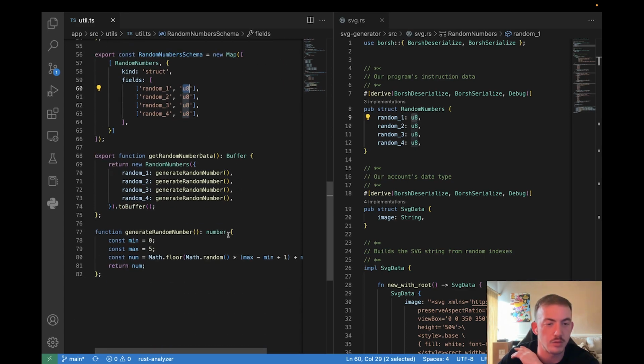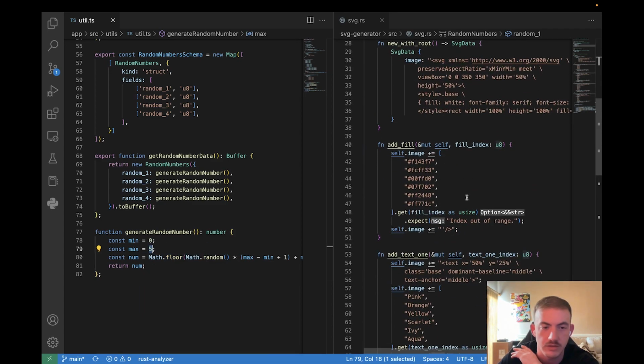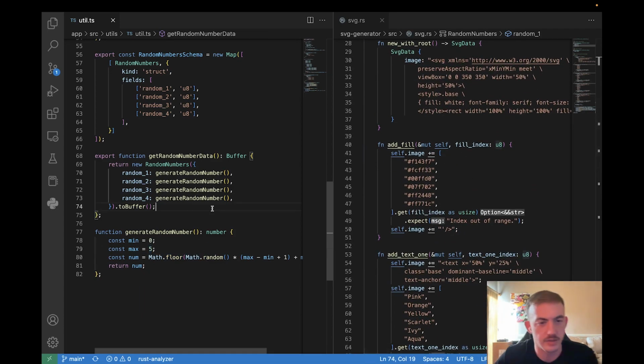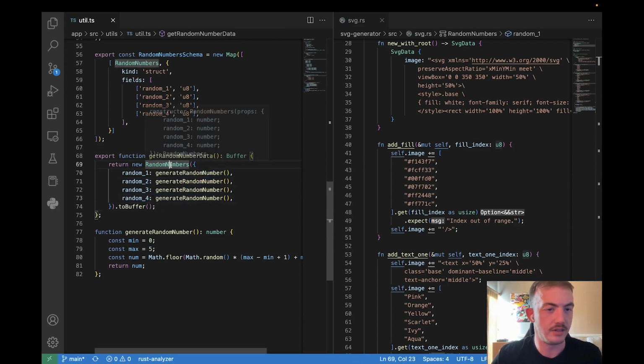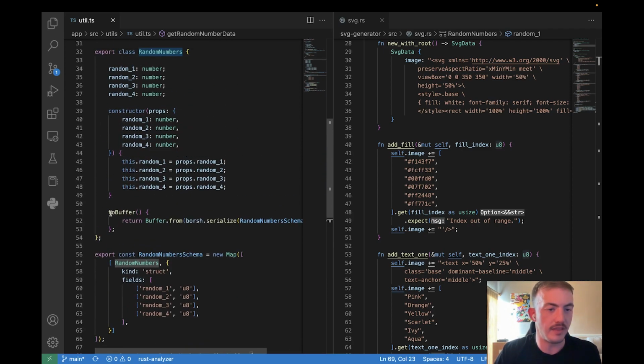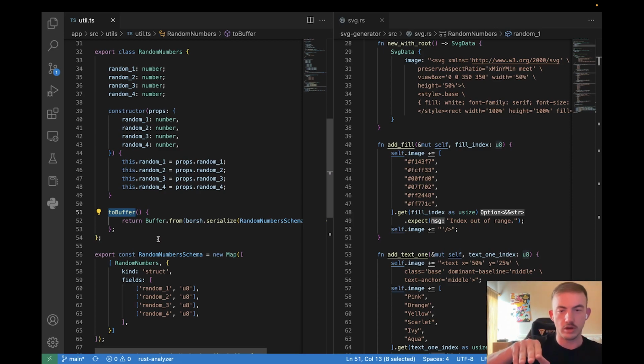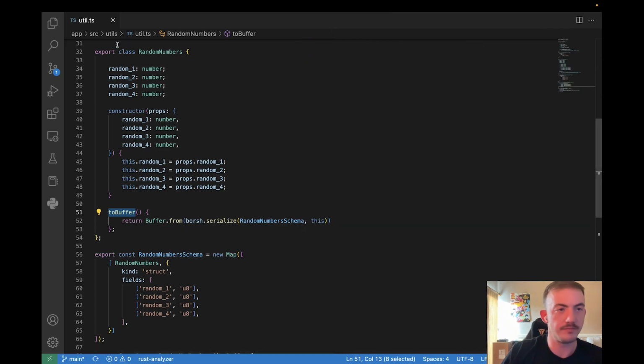So anyway, down here is where I'm actually using Math.random to create those random numbers. We cap it at 5 because that's how big these vectors are. And so for random numbers, we go ahead and pipe that into this constructor, and we get a random number class that we can then run to buffer on, turn it into bytes, put it into an instruction, and send that instruction to our program. So I'll close this out.